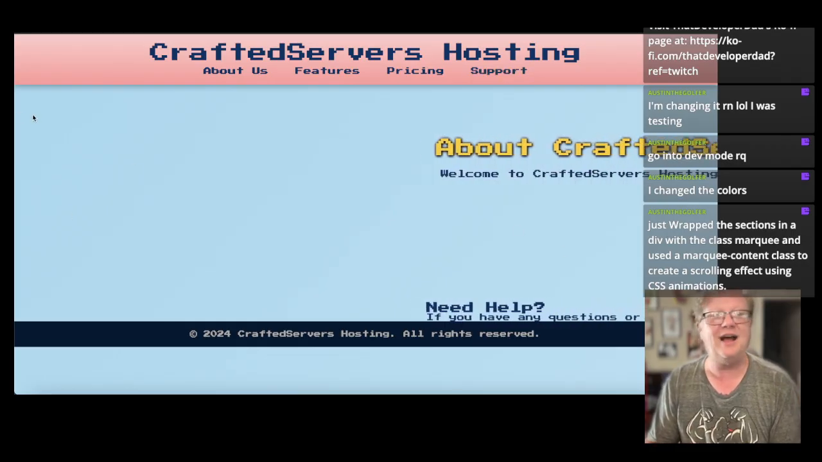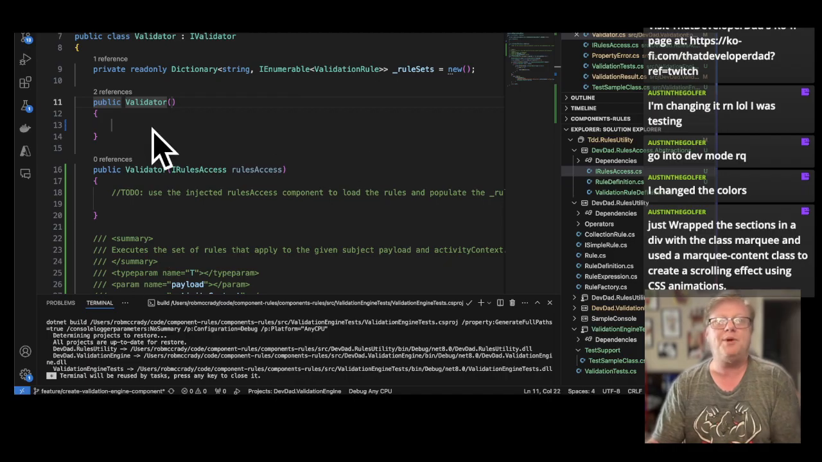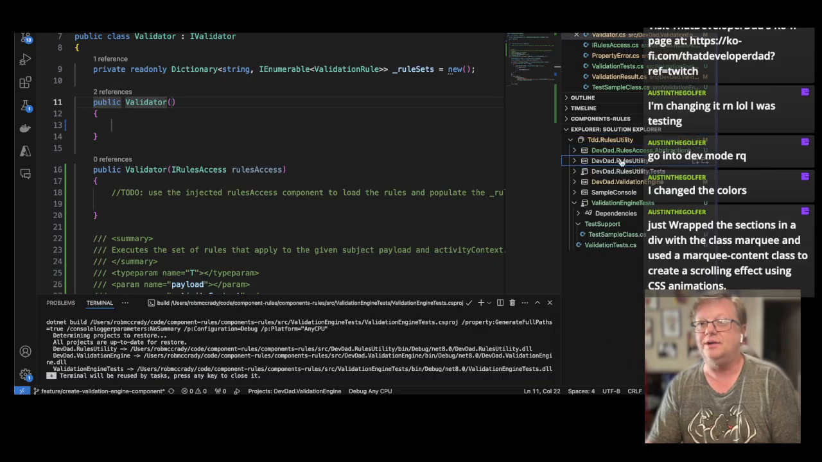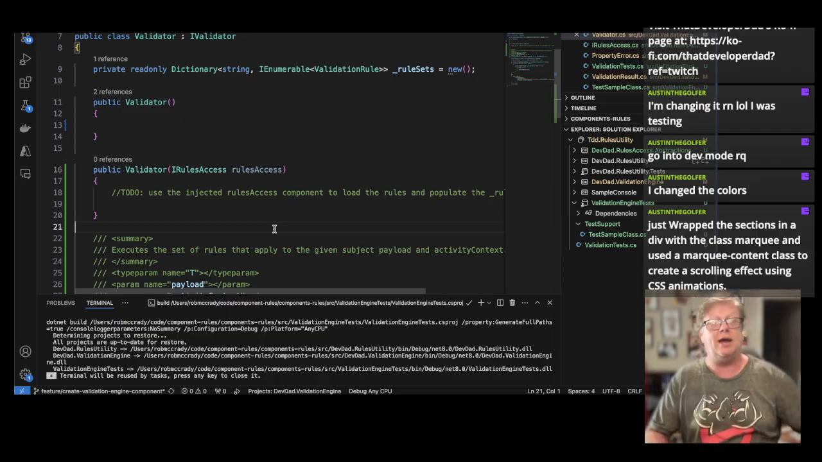All right. I need to cut this out and go do some other things because I do have adult life stuff to do. I'm going to pick up on this tomorrow. I'm going to implement how I think this would work in a hard-coded scenario down here in my validation tests or the validation engine tests library. And then we're going to talk about actually implementing the RulesAccess, maybe against Azure table storage or something interesting like that.